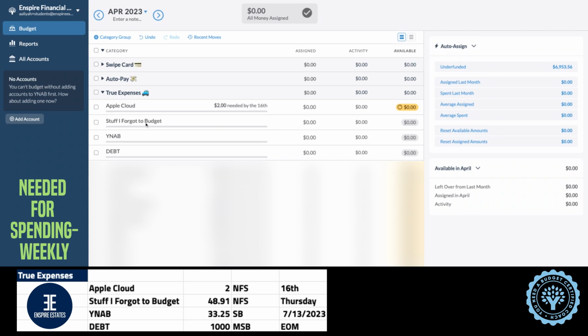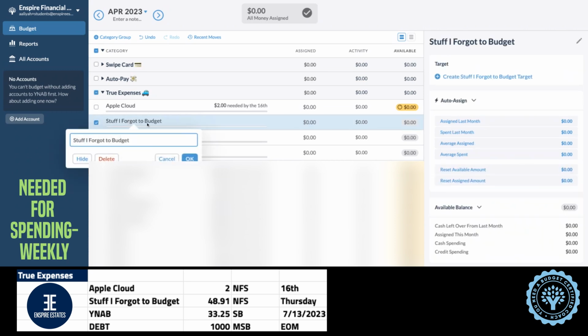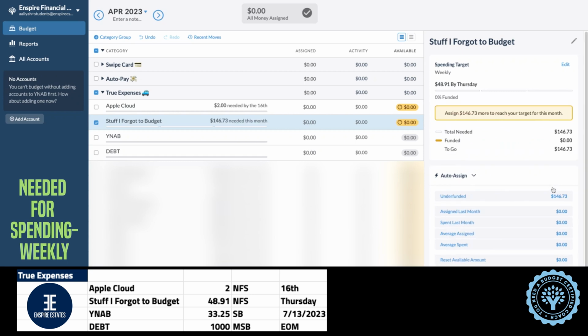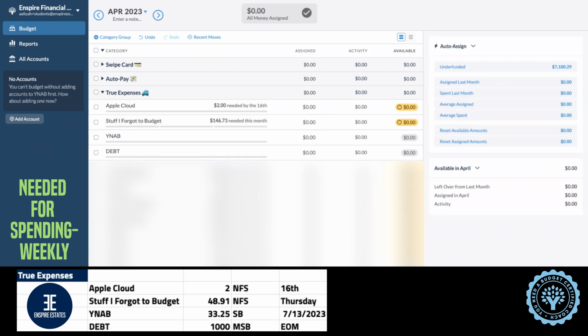It's the same process as before. You're going to click stuff I forgot to budget, click the little plus sign, needed for spending. But in this case, you're going to put 48.91. You're going to click weekly, and I want it every Thursday. And we're going to click done.